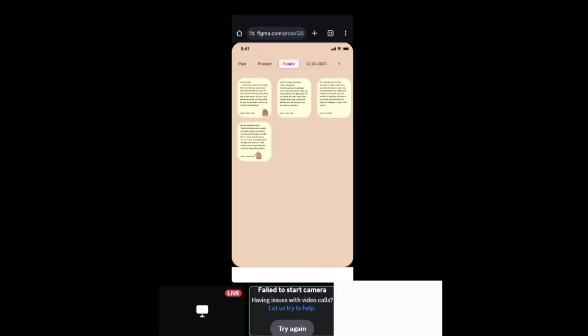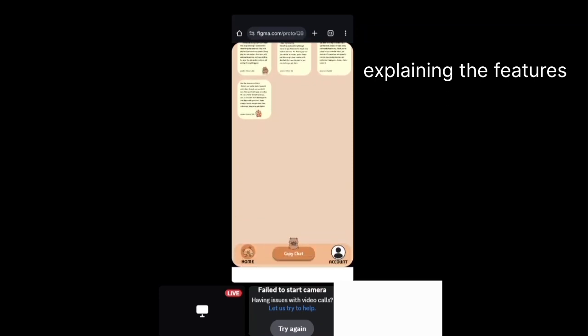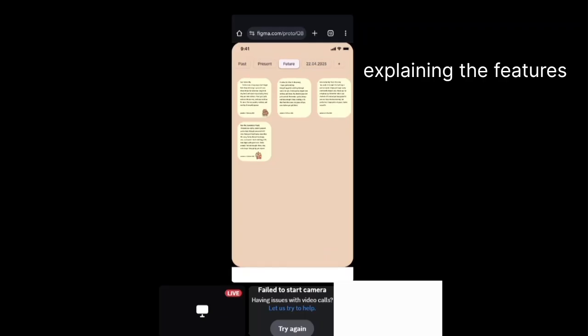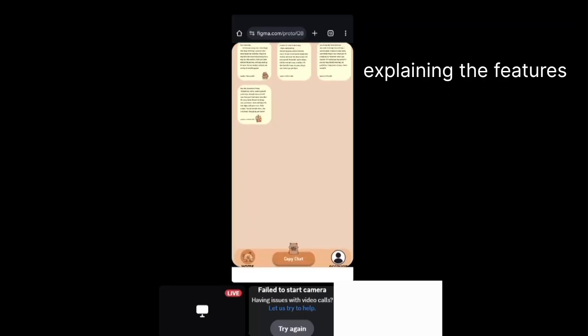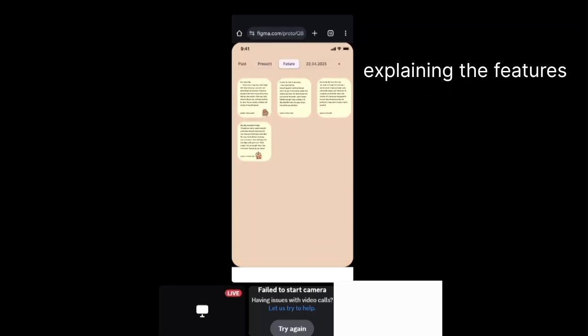This is future, past, and present. That one is for you to address which version of yourself you want to talk to. So you can click on past, and you can write a letter to yourself, like, oh, hello to my past self, you did very good. Maybe you could have done this or done that. You can write a letter to your past self, your present self, or your future self. So the top panel is for different categories.